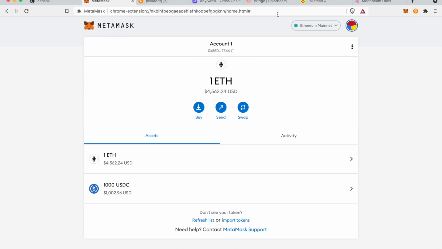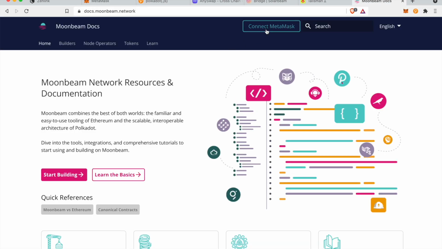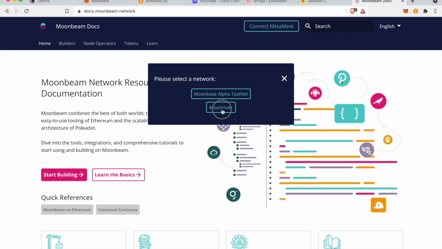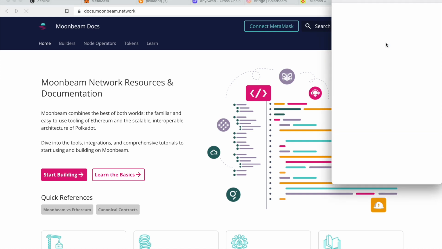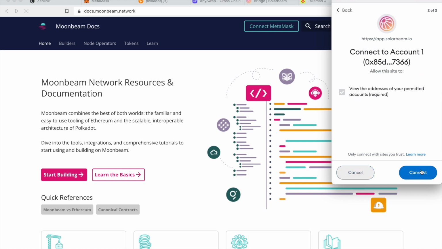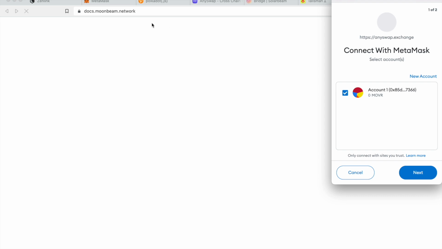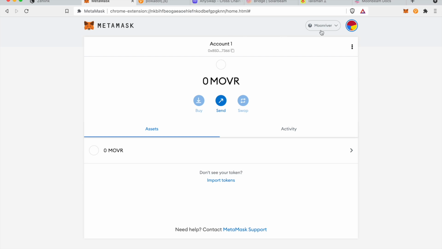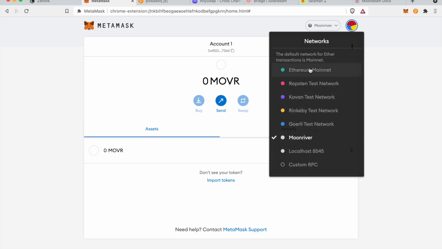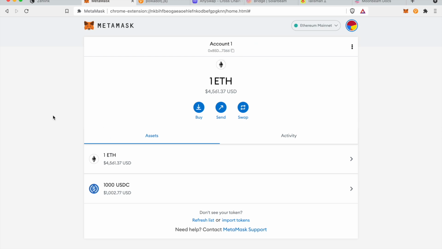So first of all, I should probably set up the Moonriver network on my MetaMask. If you've played around with Binance Smart Chain or other EVM blockchains, then this should be quite familiar. So I'm going to go to Moonbeam Docs, click Connect MetaMask and select Moonriver. Then it's going to add all the information for the Moonriver chain onto my MetaMask. Now the apps are trying to connect with my MetaMask already. So that's cool. Now if we go back to my MetaMask, you'll see the Moonriver network. I'm going to switch back to Ethereum because I need to bridge.